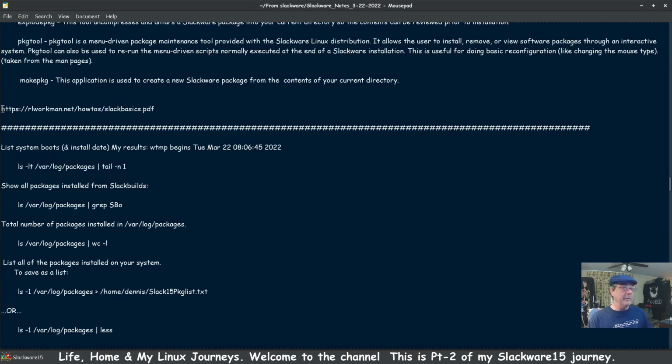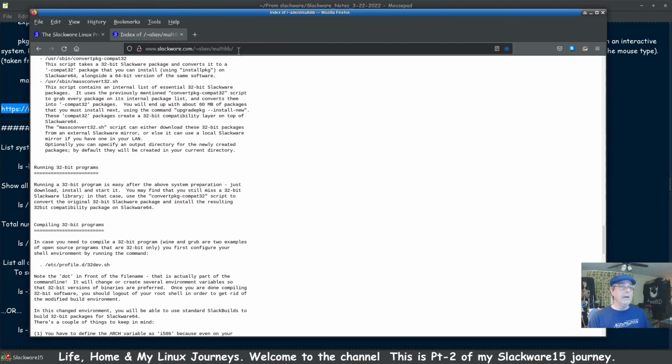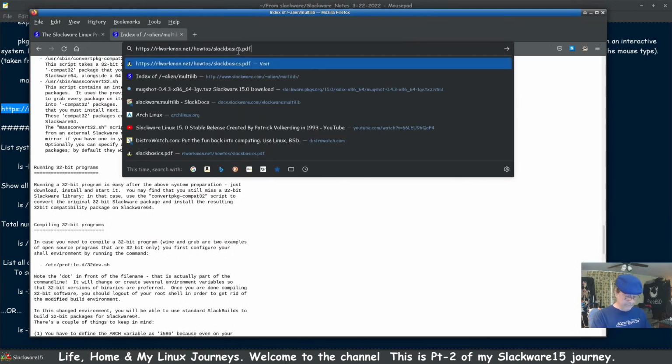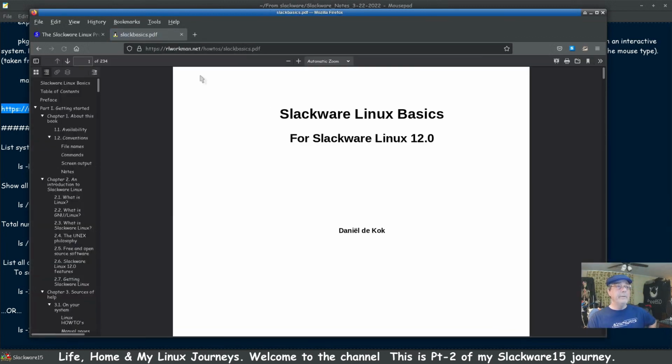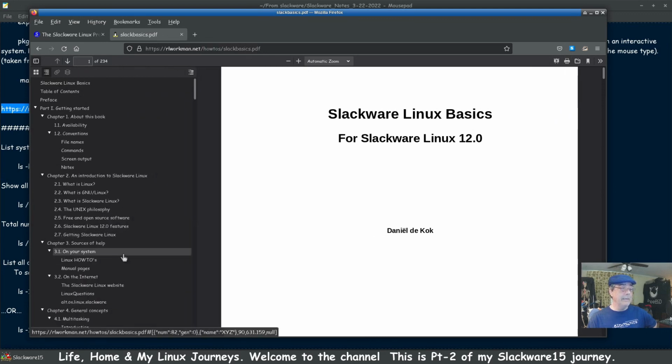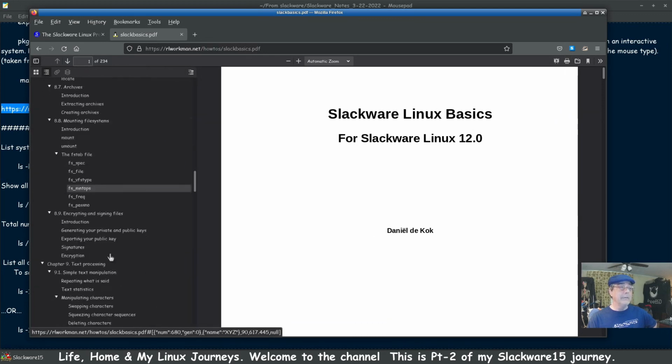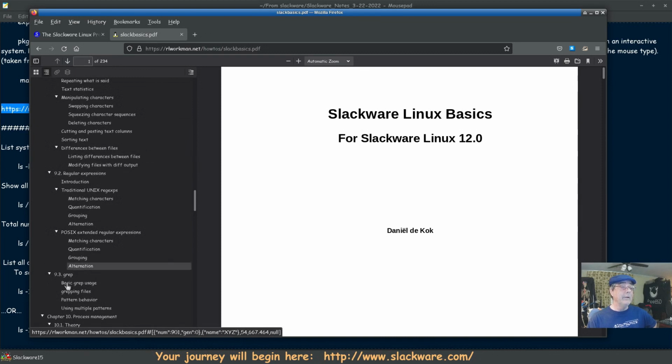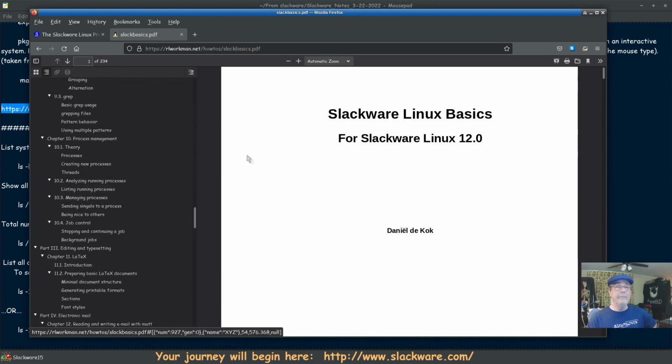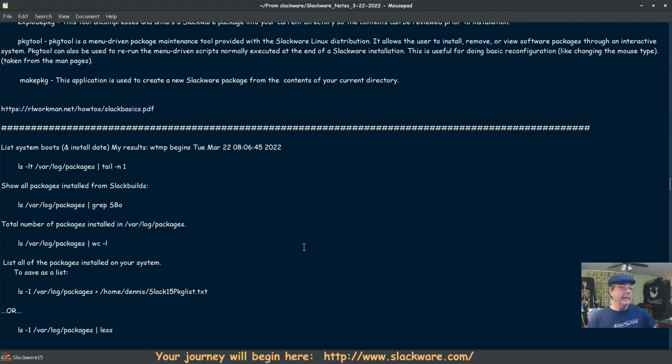I highly recommend, and I put this here kind of out of place, because I highly recommend you go here, How to Slackware Basics PDF, and download you a copy of this. There is some great reading in here. Most every question I've had for Google, I eventually found it in here. Wonderful, wonderful.